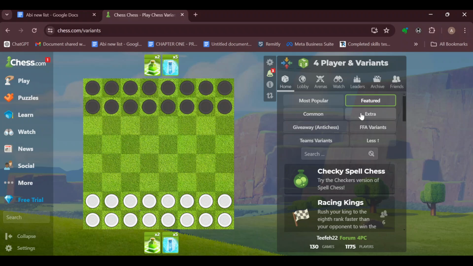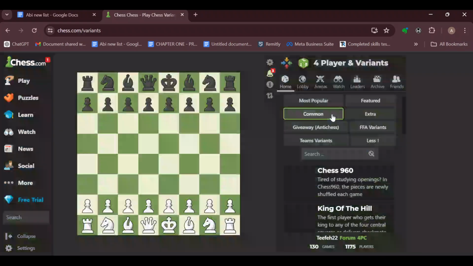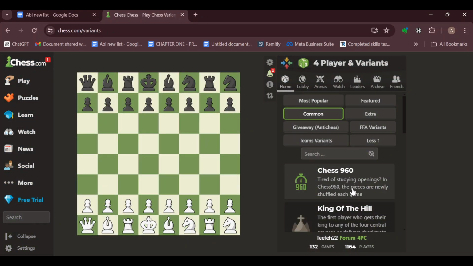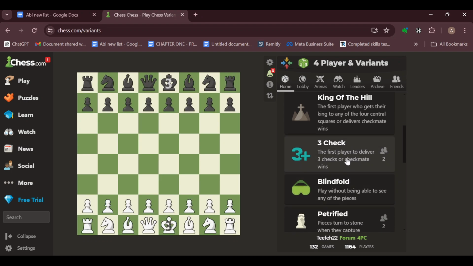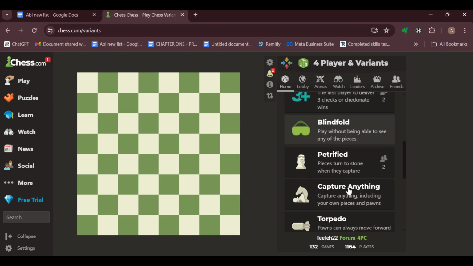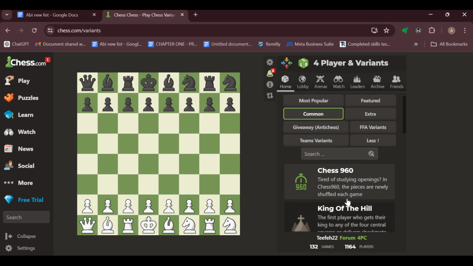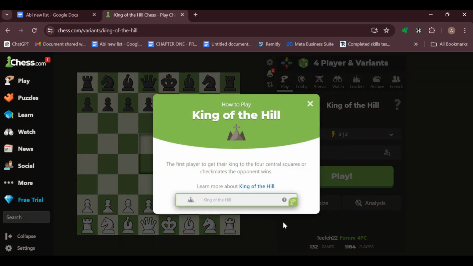By clicking on the more option, you can see other chess variants that you can play on chess.com. You can just click on Common and then you can see the common ones, King of the Hill. Like I said earlier, you can see Chess 960, you can see the Three-check. All right, this is a very good variant as well, Blindfold, etc. If you want to play any of these, you can just select the one you want to play. And like I said, each variant has its own rules, so ensure you check through the rules so you can see the instructions on how to play.